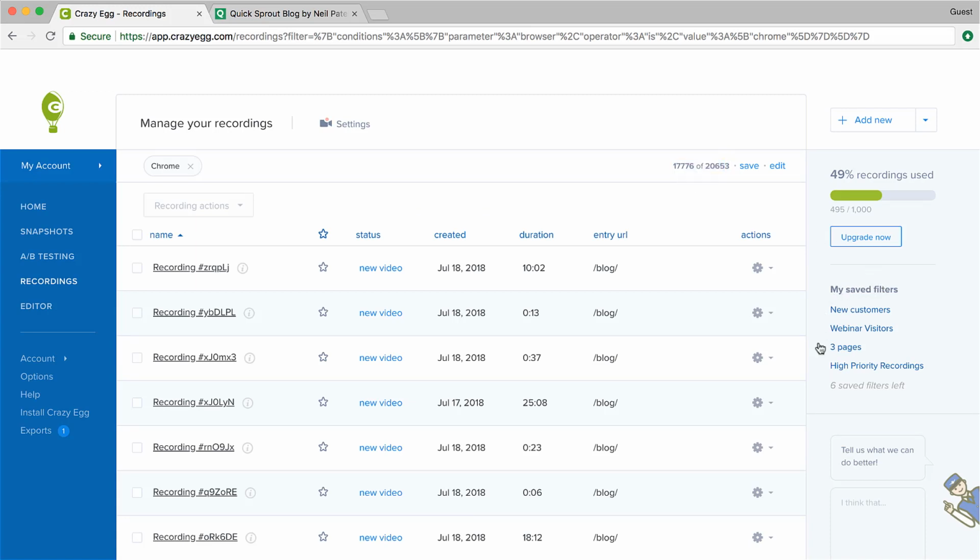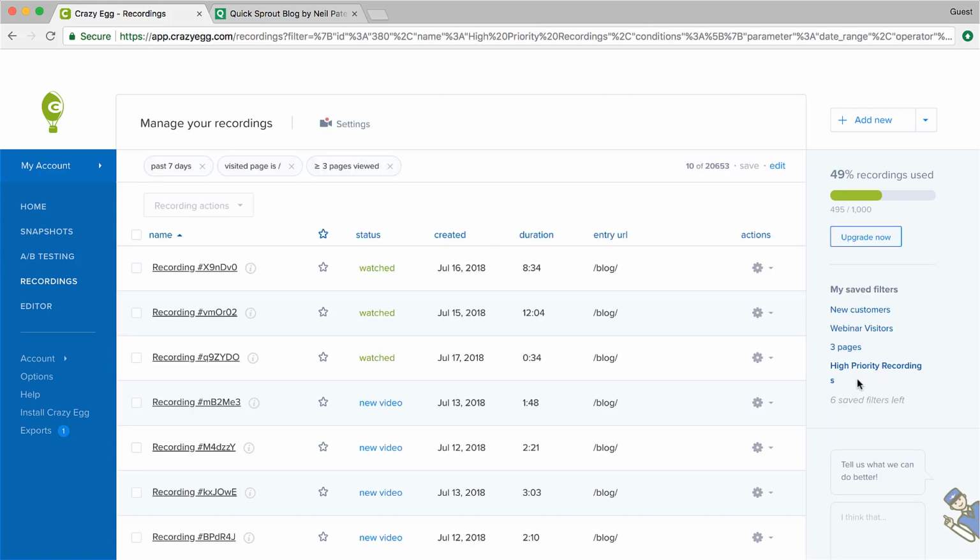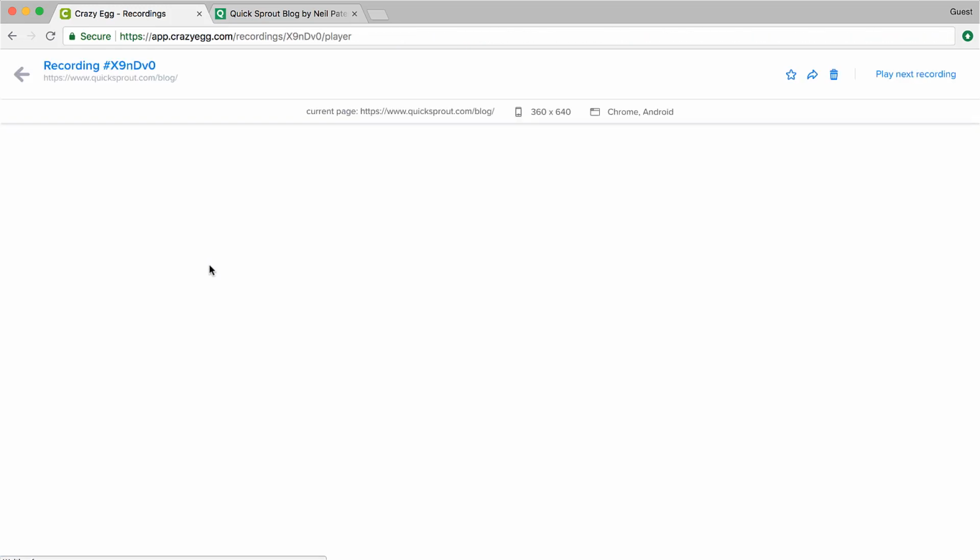And you're able to save filters and quickly access your saved filters here. Let's take a look at this. Here, this saved filter for high priority recordings is of visitors that visited in the last 7 days, visited the homepage, and viewed at least 3 pages or more. Let's get into a video.